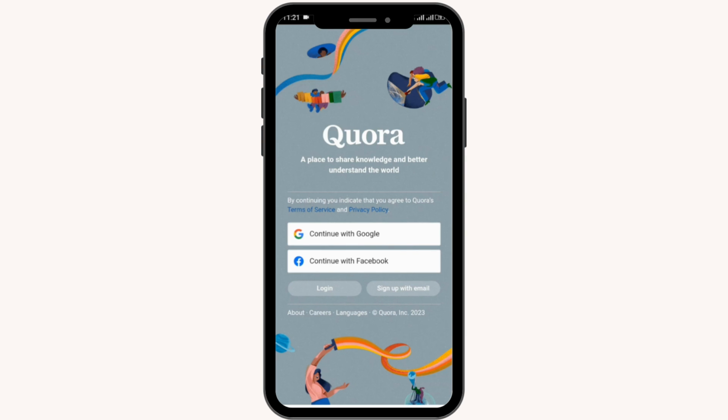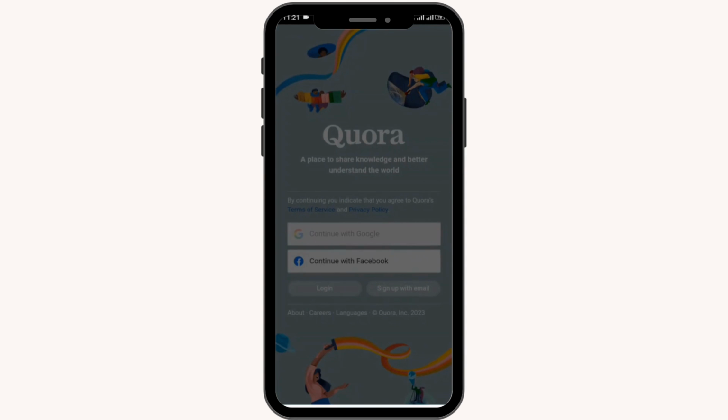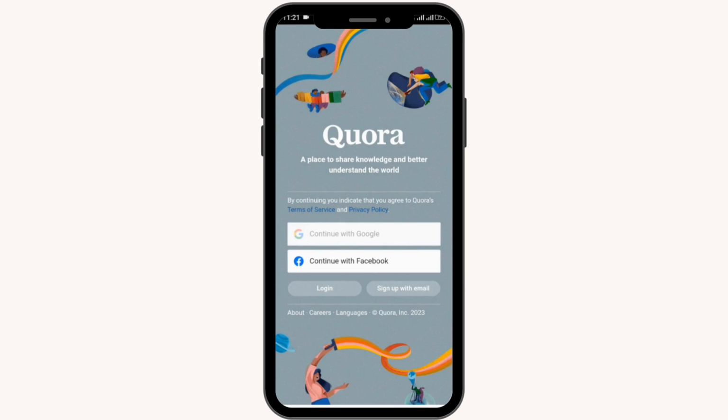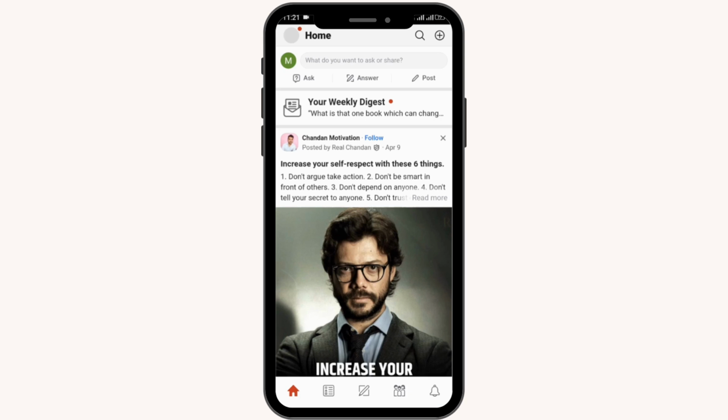Here I am continuing with Google. If you are doing the same, then you have to select an account with which you want to log into your account. After a few seconds, you can see I have been easily logged in into my account. So by following this simple step, you can log in Quora account.